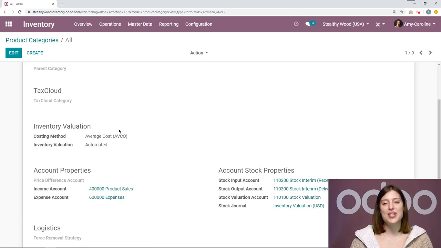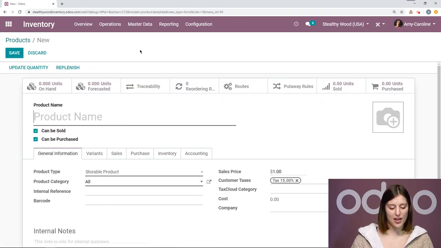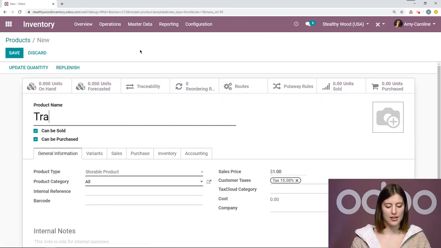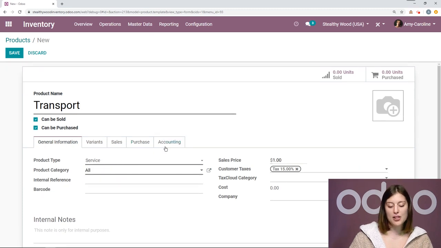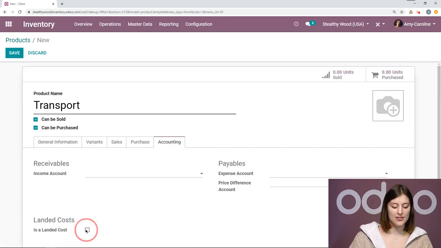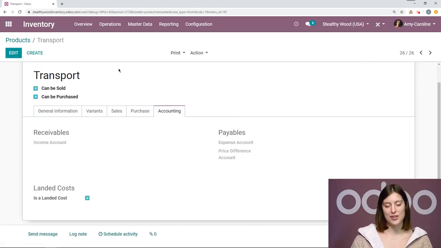And then we're going to create a product for one of our landed costs. To do that, I need to create a product that is recognized as a service. So we're going to go to Master Data, Products, and create a new one. This product is going to be called Transport. Again, the product type needs to be a service. And then I'm going to jump over to the accounting section and activate this option, is landed costs, of course, in order to use it as a landed cost. So let's click on Save. Now, once we've done that, we see that it's pretty easy and it's not going to get much harder. This whole flow is pretty simple, which is really convenient.